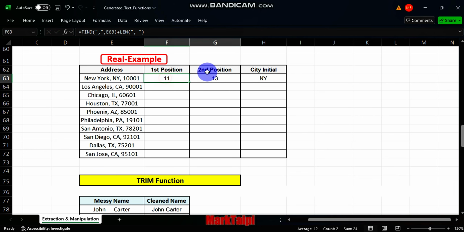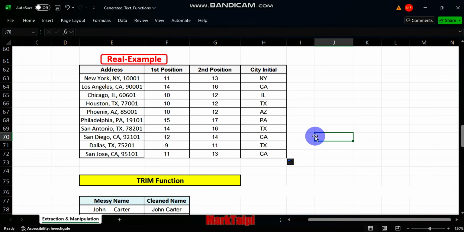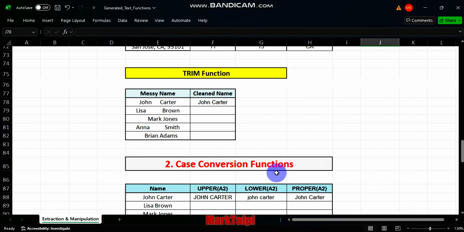And there you have it. We can select that and autofill for the rest. So that one took a little bit of time, but I hope you've understood. Let's now go to the trim function.